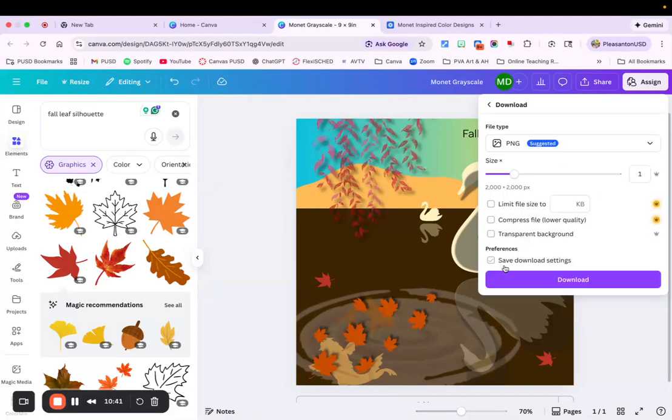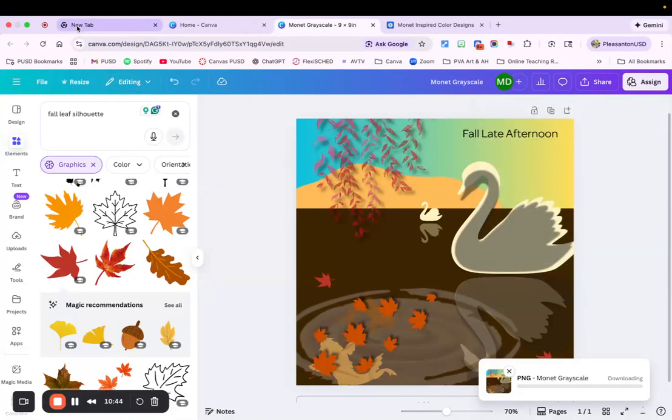download, and put into my design. All right, thanks for that.